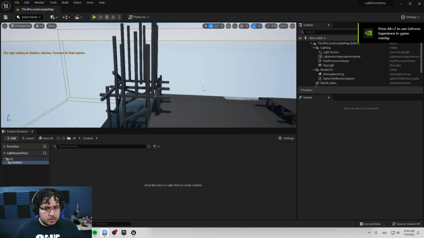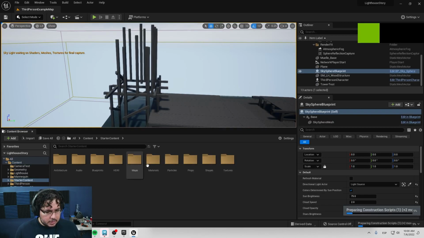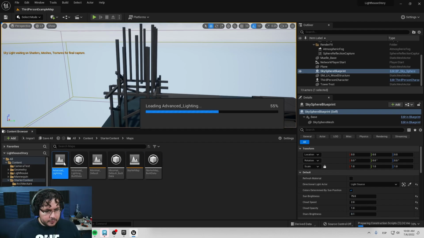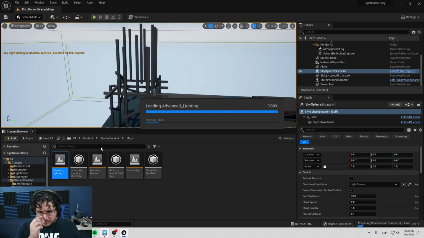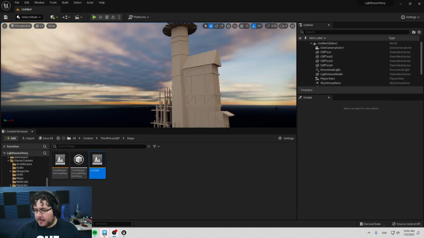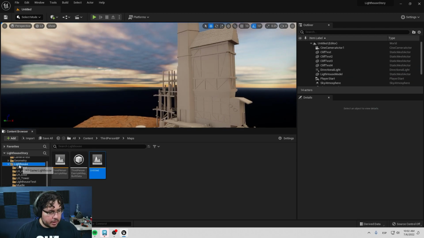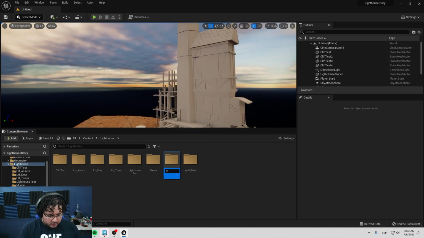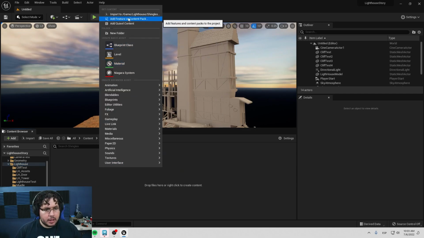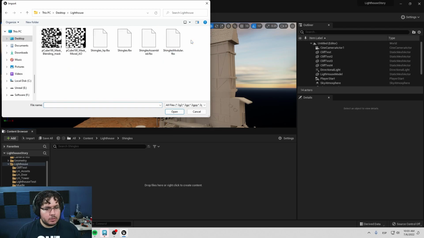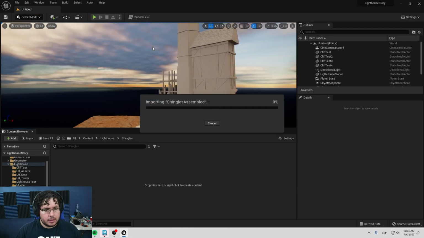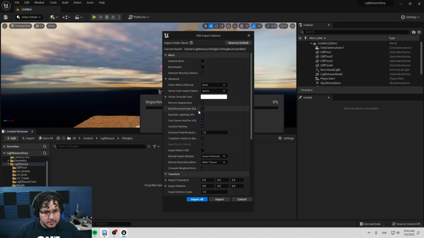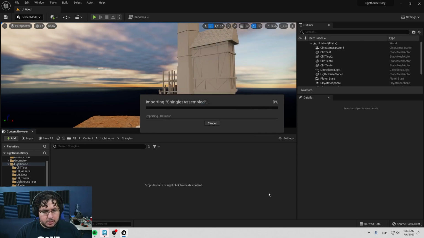So let's go to our map. This is not the one. We had another one. Let me pause real quick for this to load. There we go. So we're here in the level. I had this little setup here. I'm going to create a new folder called Shingles, and here's where we're going to import our stuff. So import. We are going to go to our Lighthouse and we're going to import these shingles. Did I call them assembled? I think I did, right? Now here, it's very important. If there are multiple, I do want to combine the meshes.